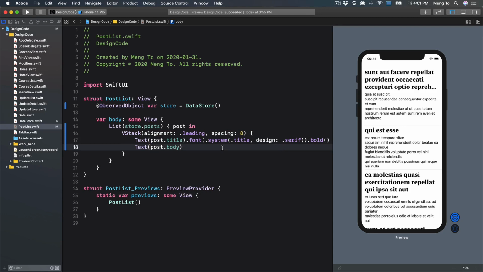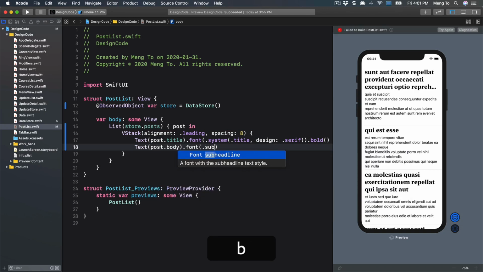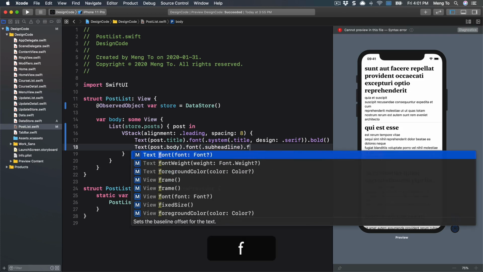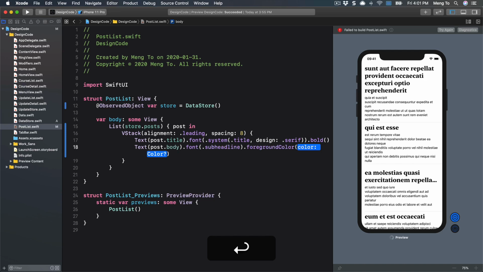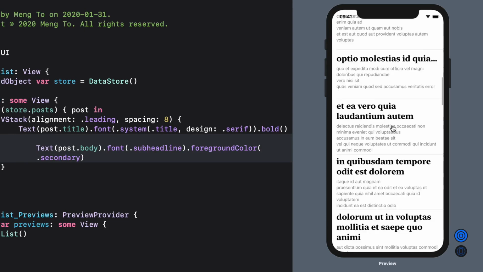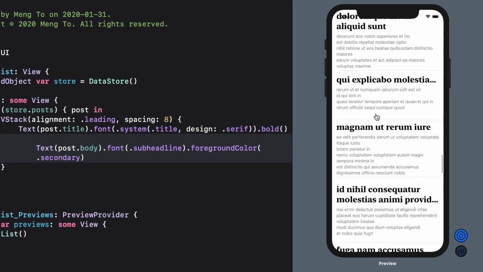As for the text, I'm going to use dot font parentheses dot subheadline, and I'm going to change the color, so dot foregroundColor dot secondary. The cool thing about using secondary is that it's going to automatically update to dark mode as well. As you can see, this is what we have so far, and it's just a few lines of code we managed to get this far.